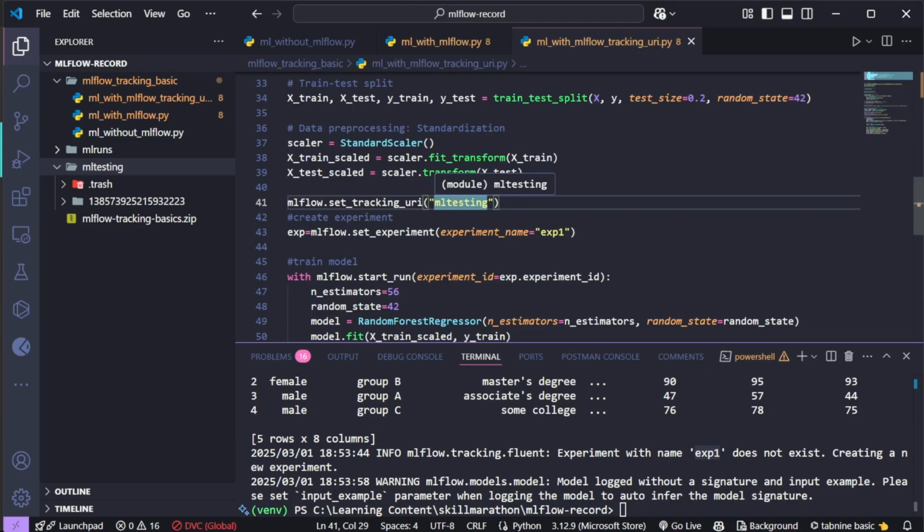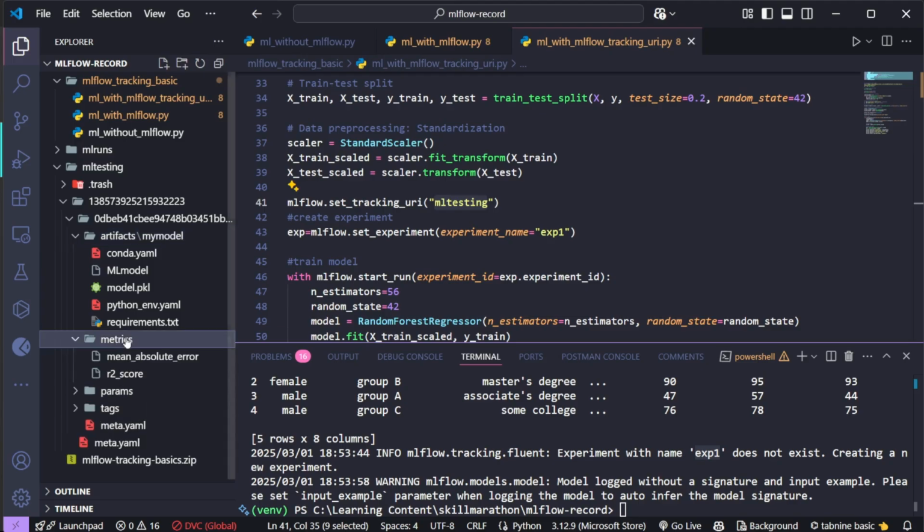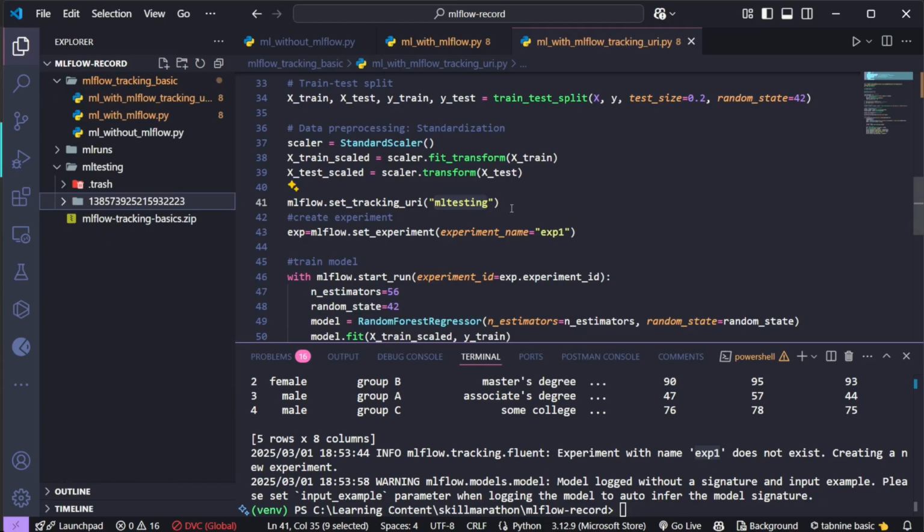So for that, MLflow will refer to this folder to showcase everything in the UI that I already showed you in the last video. Same, this is the experiment folder. Inside that we have this run. Inside this run we have the artifact, the metrics, the params, the tags and everything, right? So this is how it works, right?